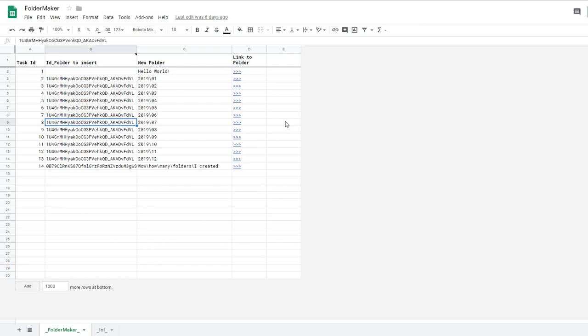This video is about FolderMaker. FolderMaker is a file with script that helps you to create folders automatically. My sheet FolderMaker. There we have task IDs, ID folder to insert.